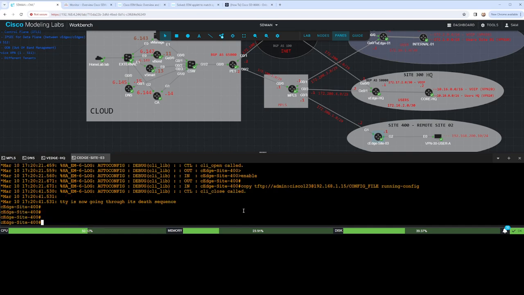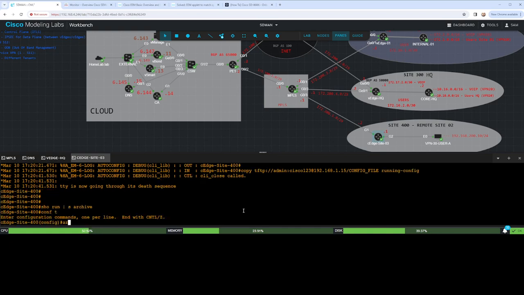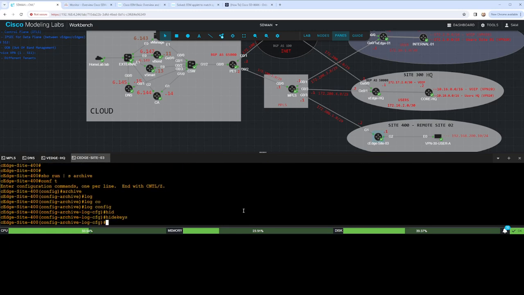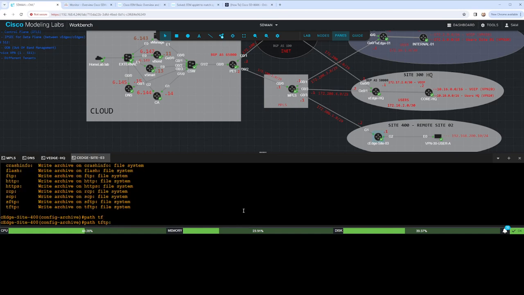Let's do this differently. I don't know how many of you guys are familiar with the archive command. So we'll set the archive. Let me show you how to do this. Log config, I believe, and then we're gonna say hidekeys, right? We're gonna go back here. We're gonna say maximum 3, and then path. I think this is where you can say TFTP, and then you can say admin Cisco 123, right?